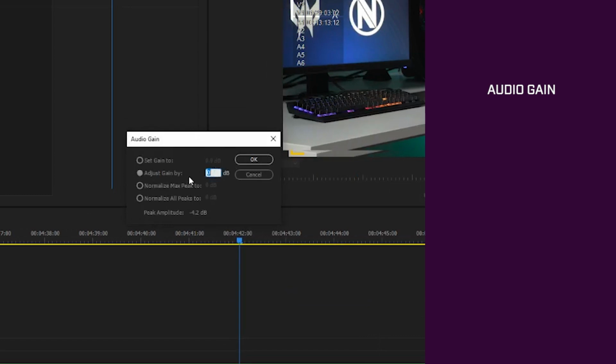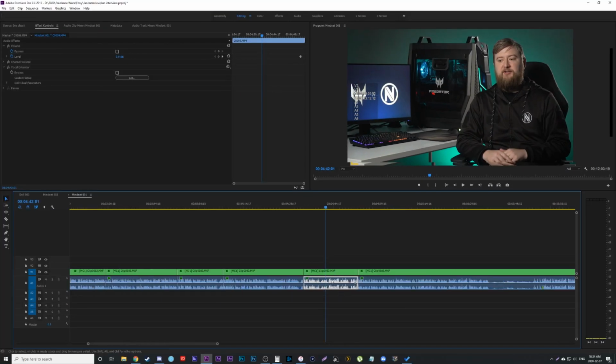And here I wouldn't use Adjust Gain By, but instead I would use Normalize Max Peak To. And what I would aim for, so you can see our normal max peak right now is at -4.2, I'd keep it around -2. And hit enter and it should raise the whole thing up.